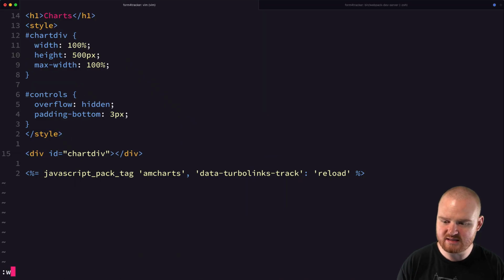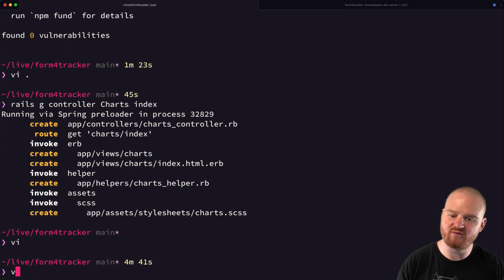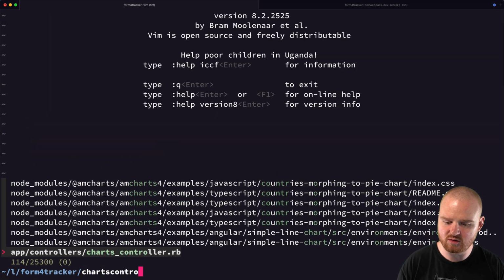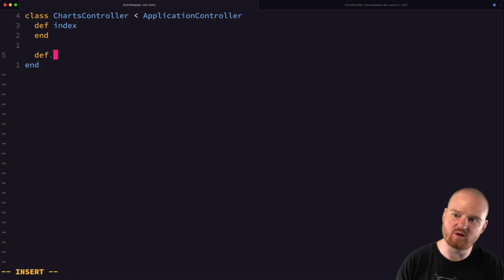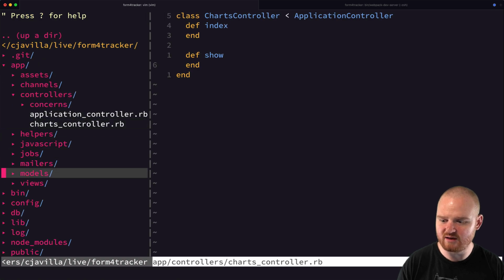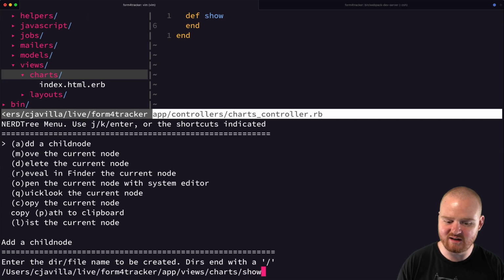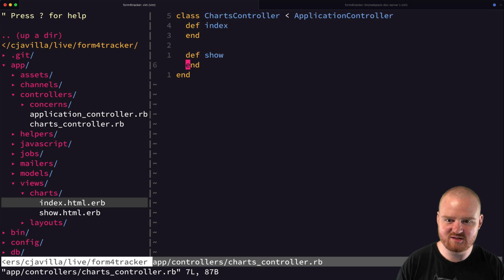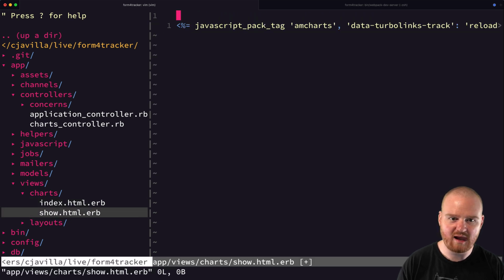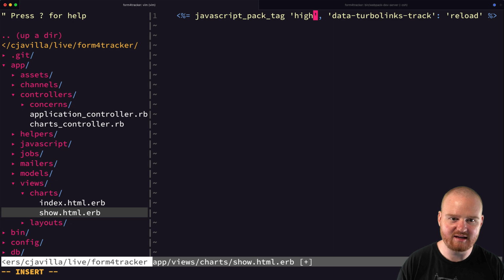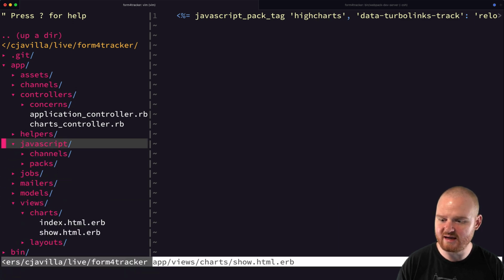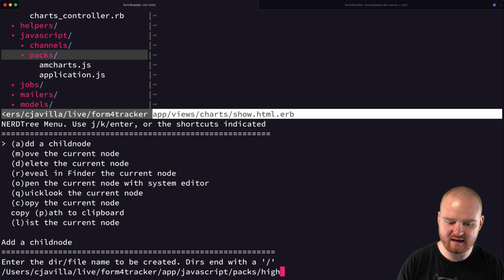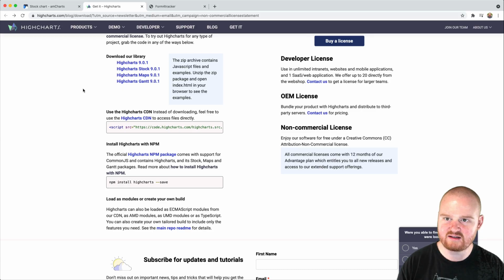So if we split this now, let's actually create a new view. We'll go into a charts controller and we'll just use the show page. We're really abusing index and show, but whatever, it's fine. Okay, so in the show view, we're going to have a pack tag that's like highcharts, and then we'll create a pack called highcharts.js.